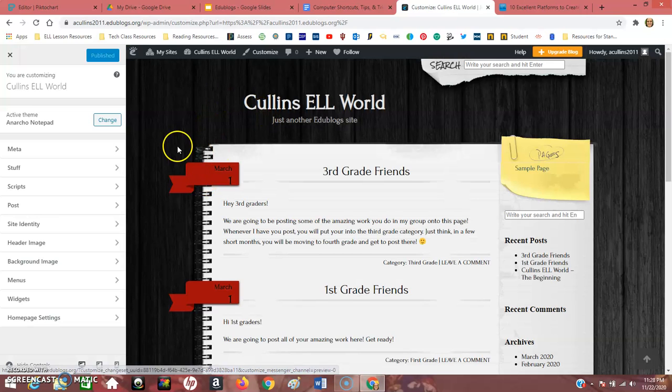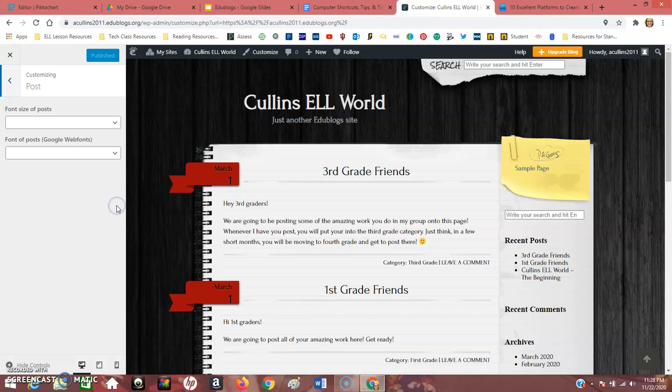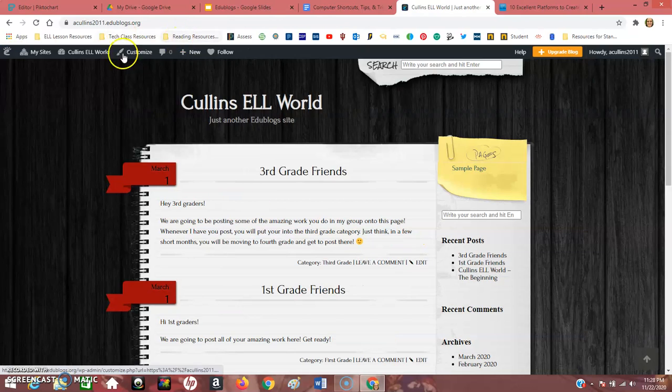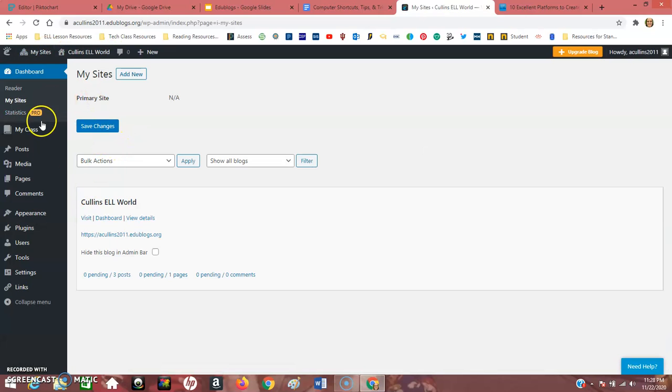So this will allow you to completely customize the appearance. So you can change font sizes, all different kinds of things. Like you can change the theme. So like I have this theme right now. You can add widgets, menus, background images, all different kinds of things. I chose to keep mine pretty simple. However, there's a lot of different things you can do with that. So once you finish with that, then you can publish that and it'll change the look of it.